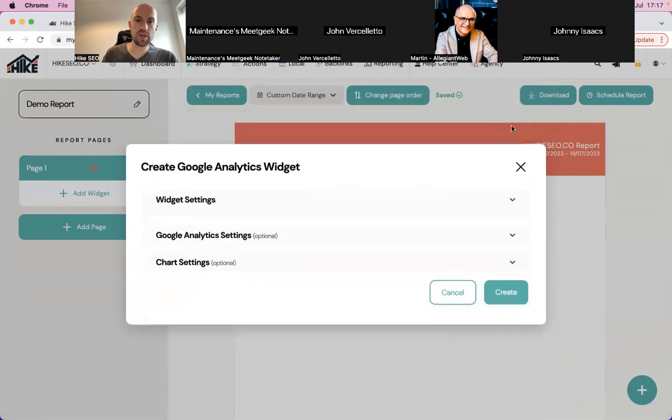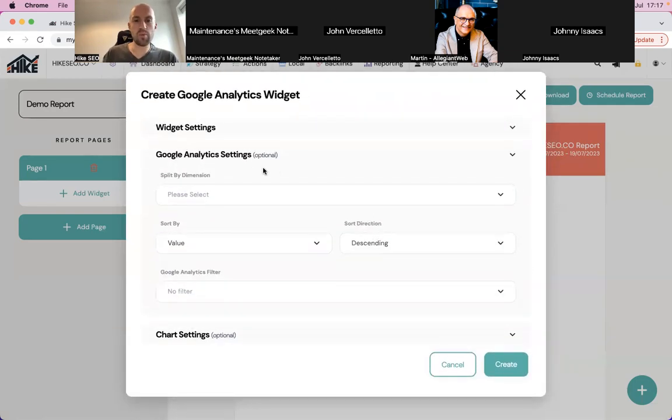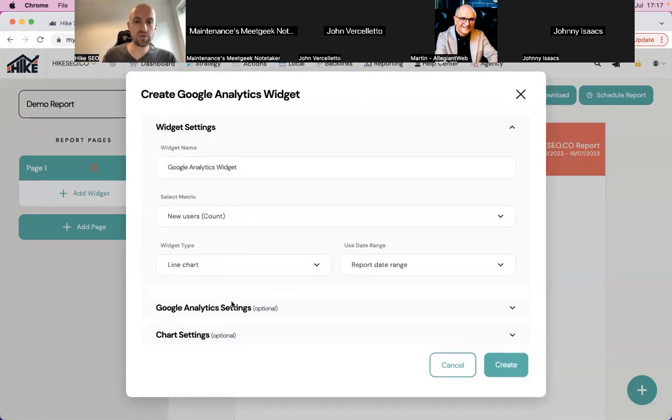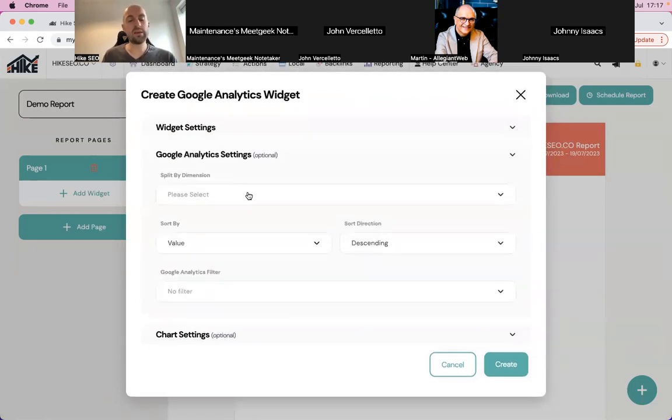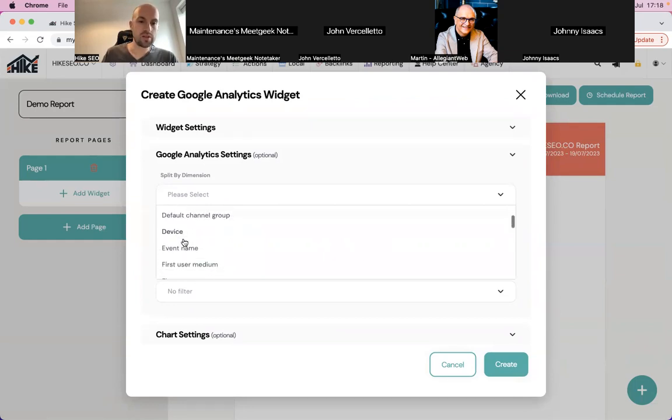So that's those settings. Now here's where you can go a bit more in detail in the Google Analytics settings. So let's say you selected new users. Now you can split it by a dimension. So if it's by the browser that they used, country, channel group, device, event name. A lot of these are familiar if you've used GA3 before or GA4. So you can split by a variety of different dimensions here, depending on what you want to see.